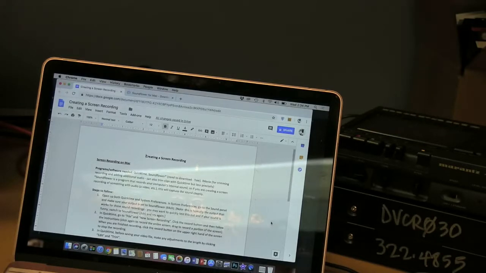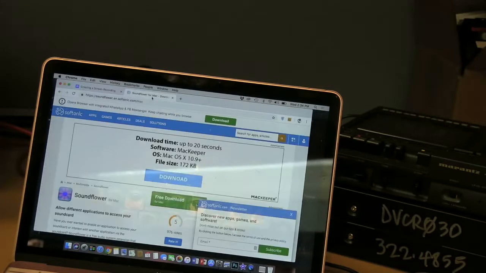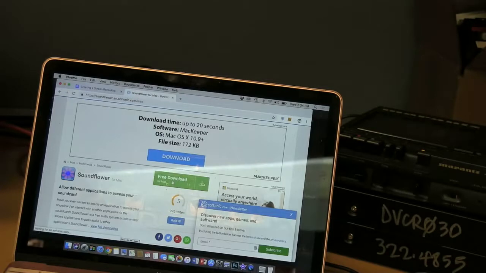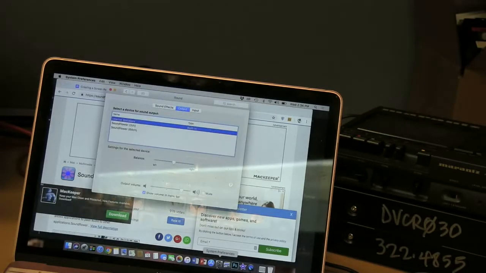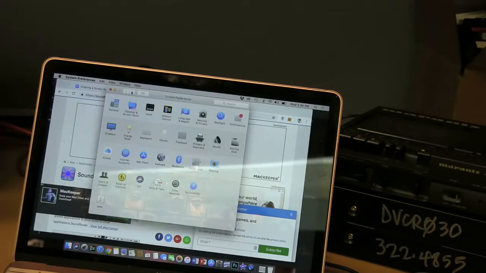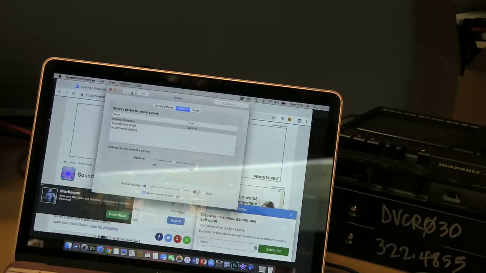And then a third program that you need if you want to be able to capture something like internal sound from a video or some kind of audio recording is a program called Soundflower. You can download that for free. Just search Soundflower on Google and download that. So yeah, like I said, that is just a program that records your computer's internal sound rather than sound coming from your speakers.